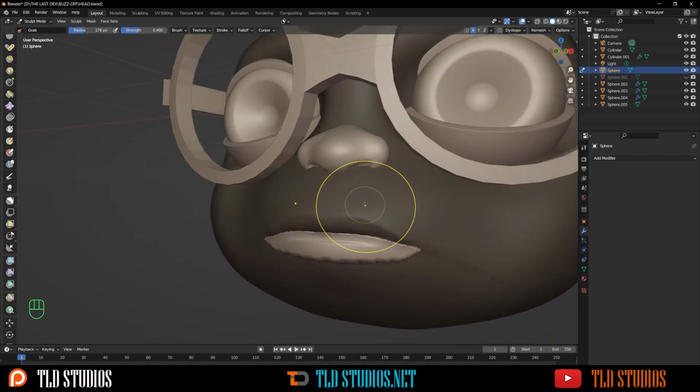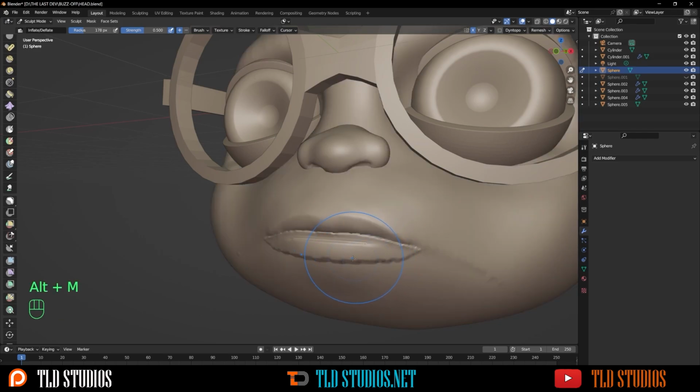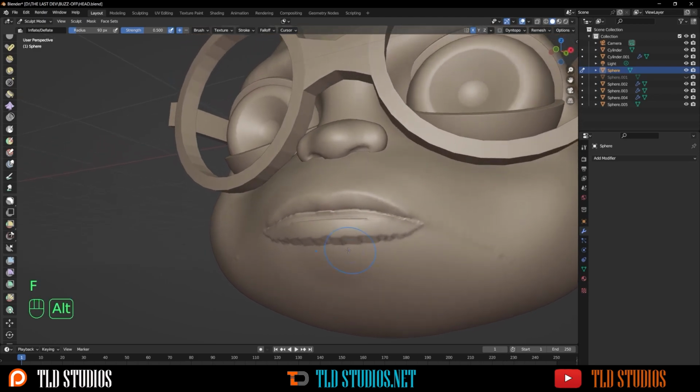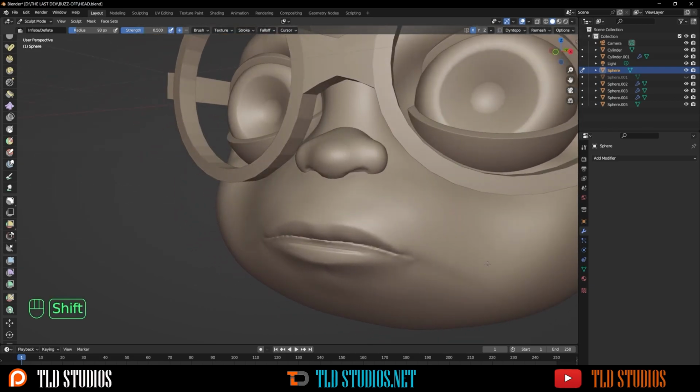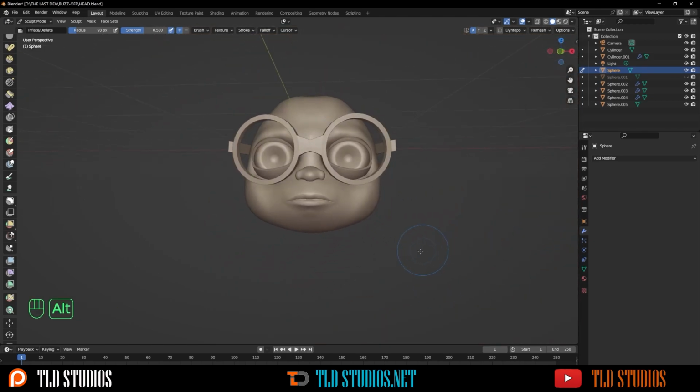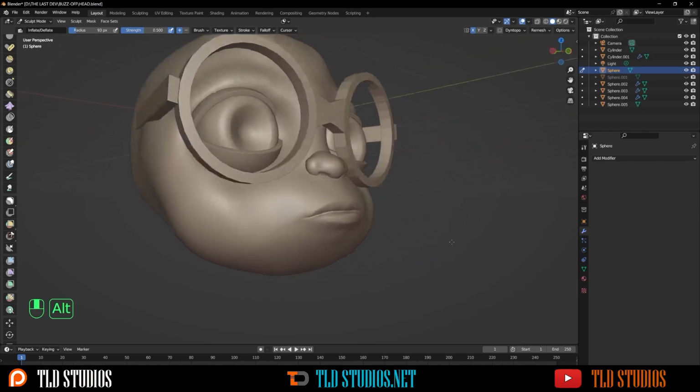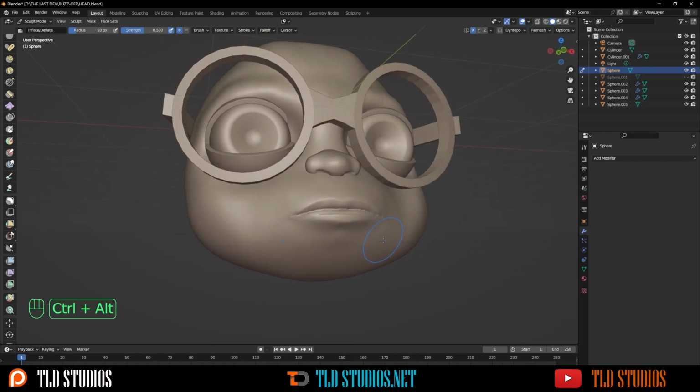Looks nice, and we can switch back to our clay strips brush and build up a little bit, but let's just smooth this out by holding down shift and drawing. Once we're satisfied, let's hit Alt M to clear the mask, and let's just further smooth this out with shift and drawing on this bottom lip, as well as the sides too, so we can clear this gigantic line up. Nice. Well, this is good from all angles.